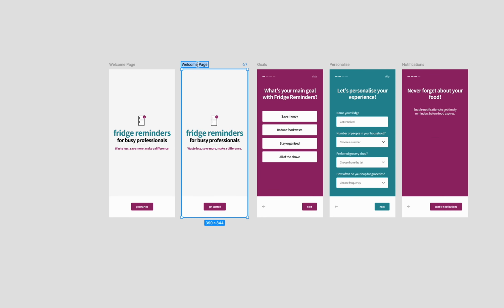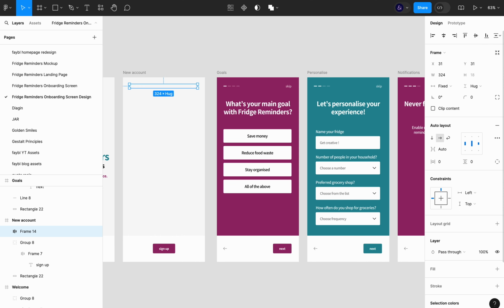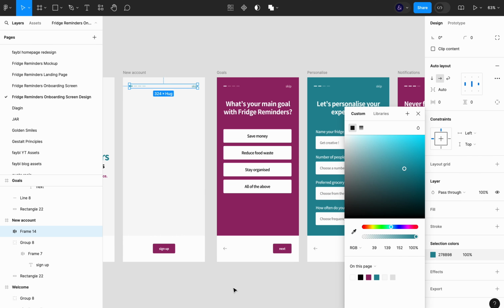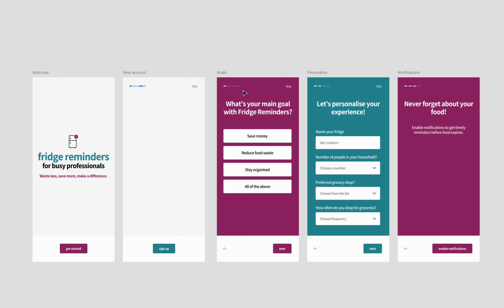And in looking at the full screens, I realized after they get started, they could just create an account. So then all the data that I collect after for the user can be tied into the account they've created.